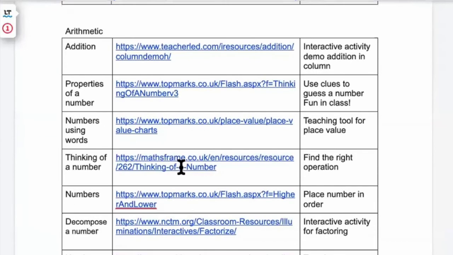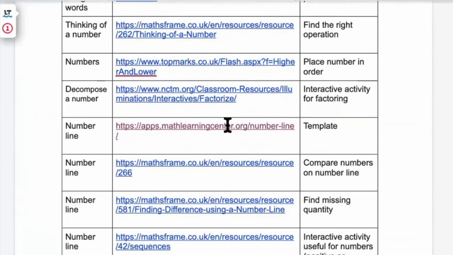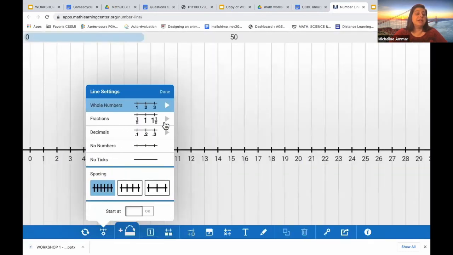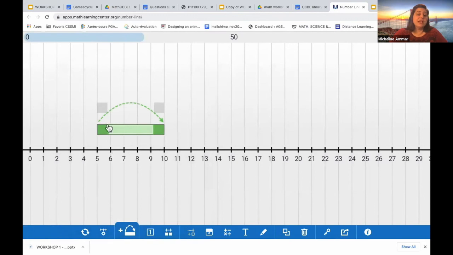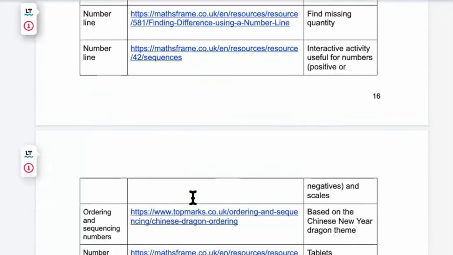And notice over here, I categorized all kinds of games by topic and how they could be used. For example, here is the number line template, if you want to include this in your teaching also. It will take you to an app where you could have the number line and decide if you want it in decimals or fractions, however you want it. What's nice is that you could manipulate it, make it smaller or bigger, multiply, divide. You have all kinds of interesting things you can use with this. Okay, so I would let you discover this on your own.